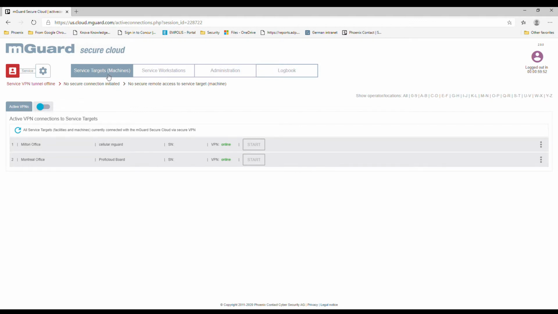When we first log in, it always drops us in at the same spot: service targets, machines. These are the remote machines I have. As I mentioned, this is a remote access cloud service, so I could have 100 different machines, and they would all show up here if they were all online at the same time.